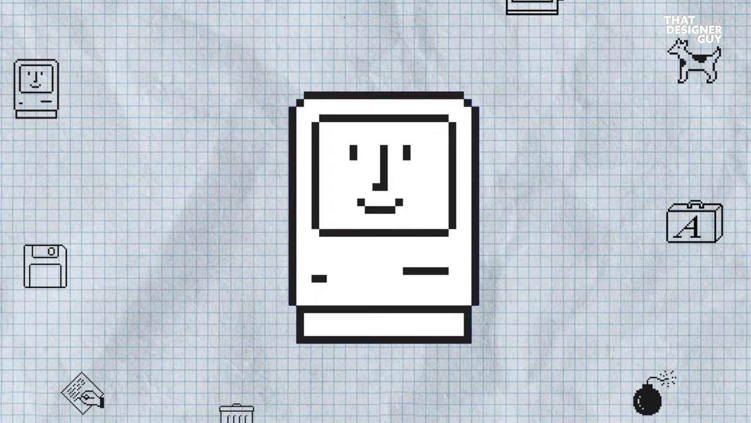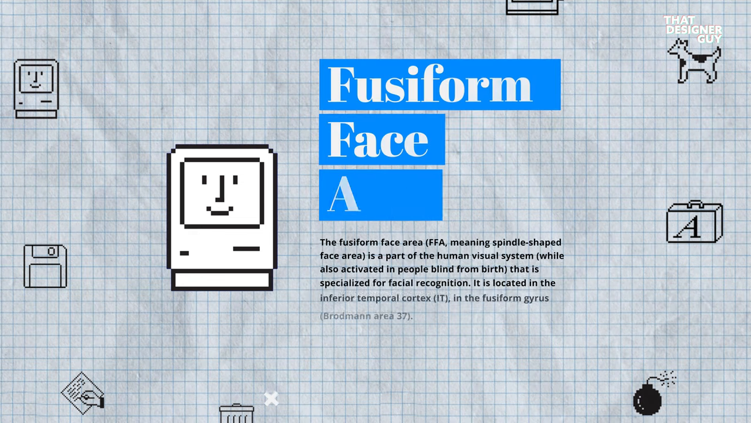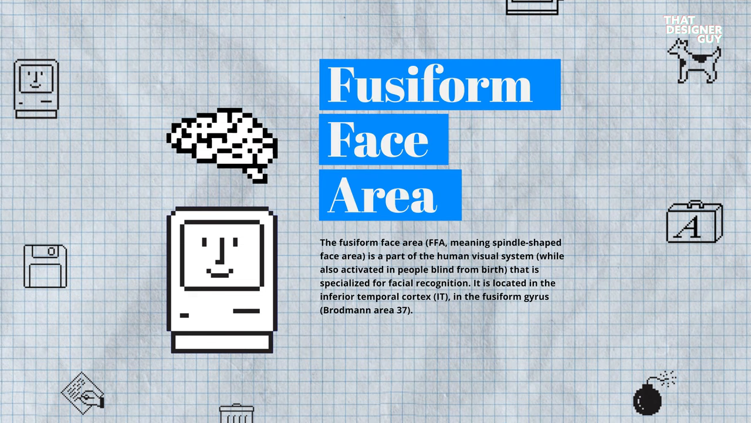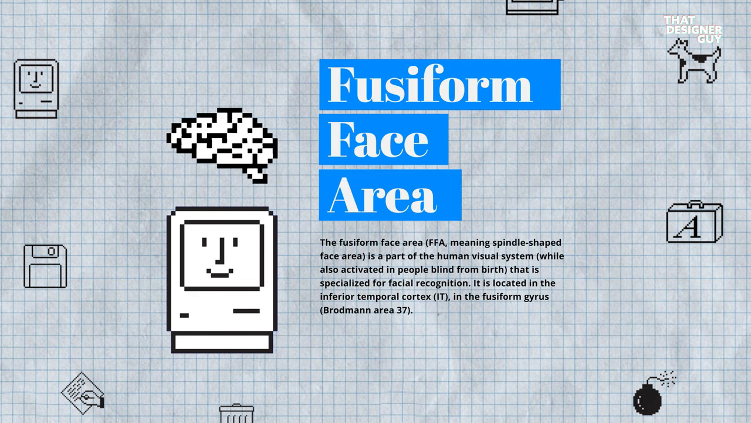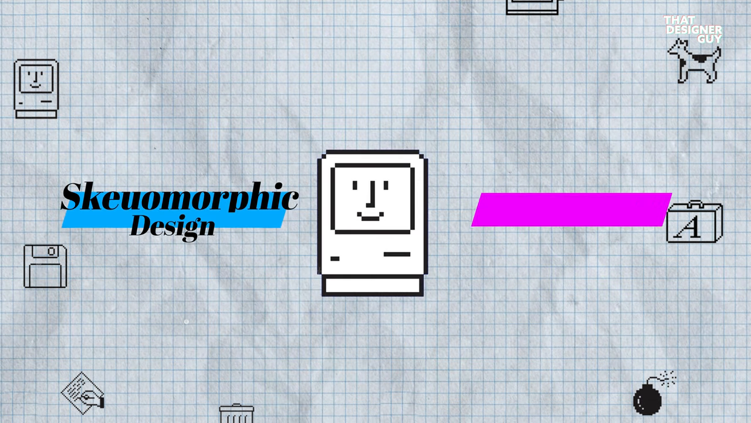And the face has a bit of a science behind it. The FFA, or fusiform face area of the brain, allows us to identify faces faster than objects. The face icon went beyond skeuomorphic design into anthropomorphic design.